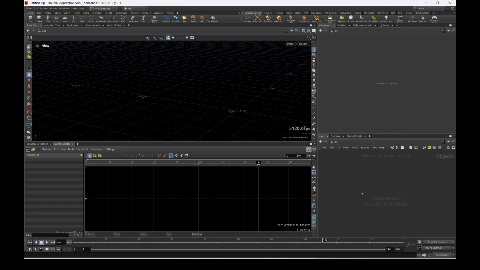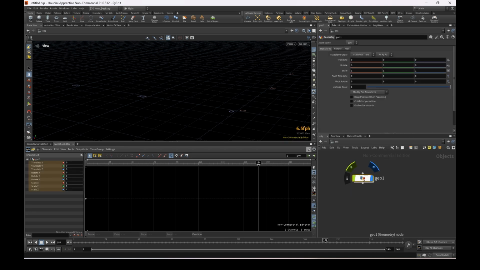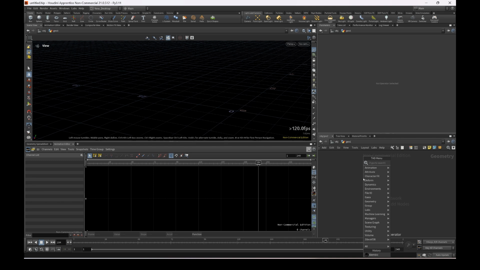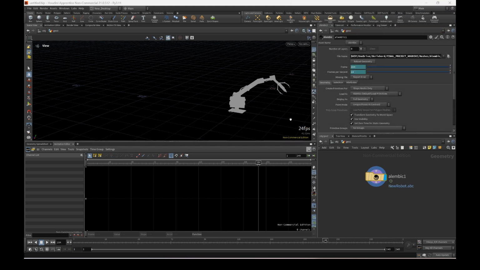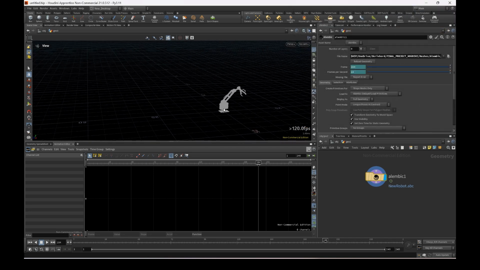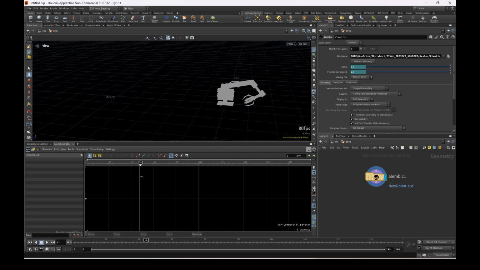And once you're inside of Houdini right here, I just create a geo, or if you already got one, that's all good. Just put Alembic right here, and you find your ABC file, which is the Alembic file. And as you can see from the get-go, it doesn't look that great. There's no UVs, no nothing on it.